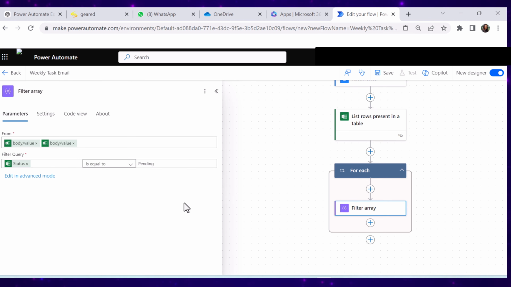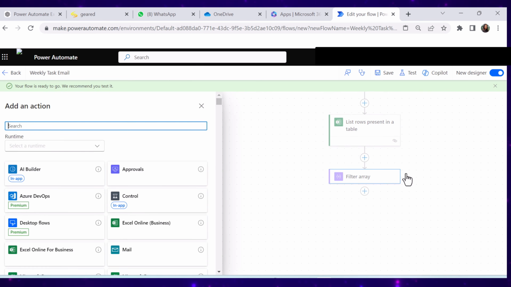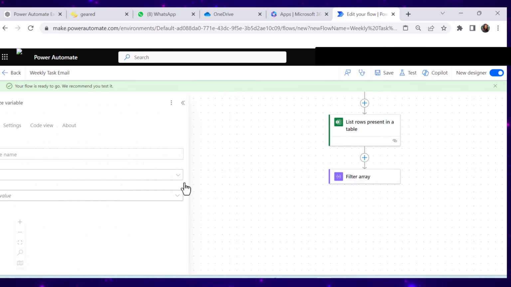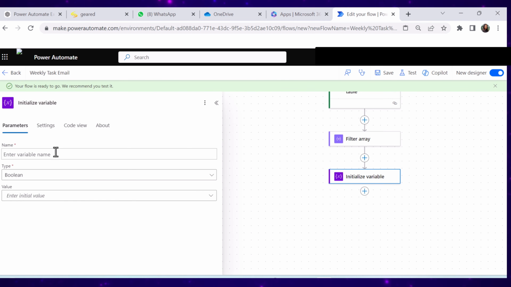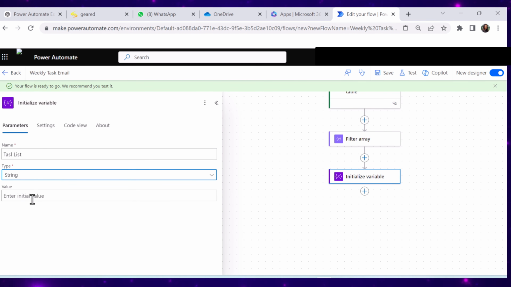Now we're going to format the task into a professional looking table using a variable action. So click on the plus button to add another action. Search for initialize variable. It's under the variable group. Let's set it up. For the name field, type task list. The type will be string, so select that. And leave the value field blank. This variable will act as a blank canvas to hold the formatted task data.